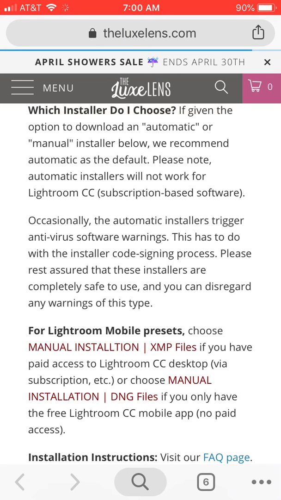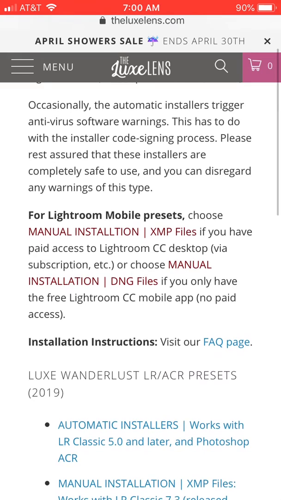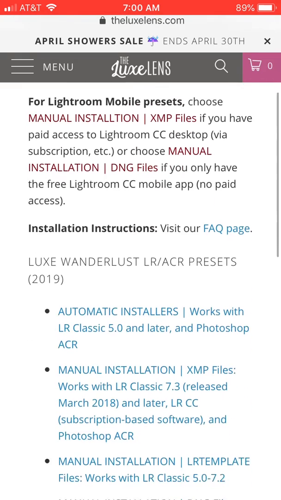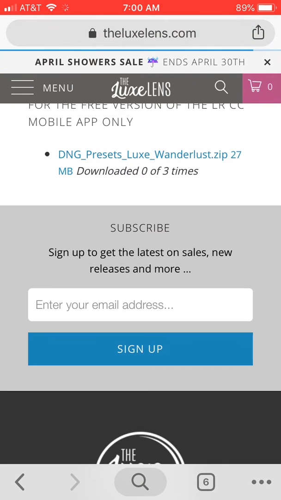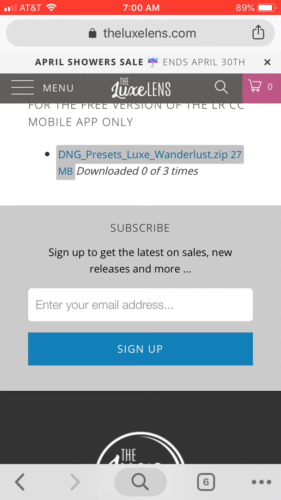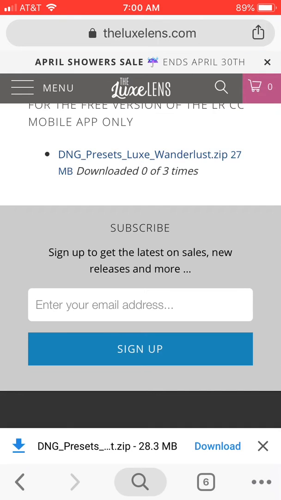This will open up a new window, and you'll be given a couple of prompts on what you can download and how. For this, we want to select Manual Installation DNG Files. This will open up a new page with a link to directly download. Select that, and your download will begin.